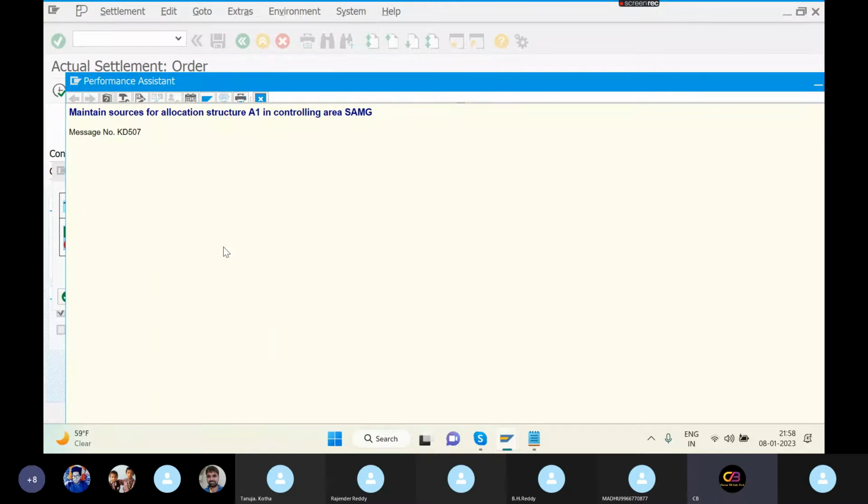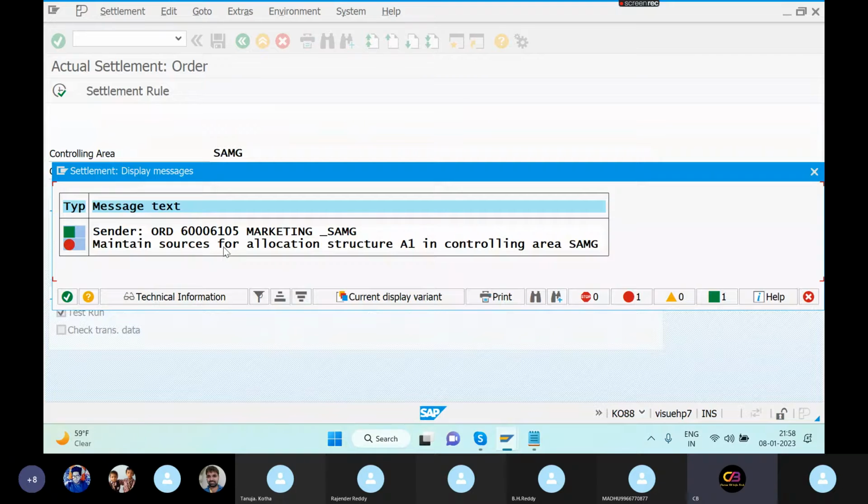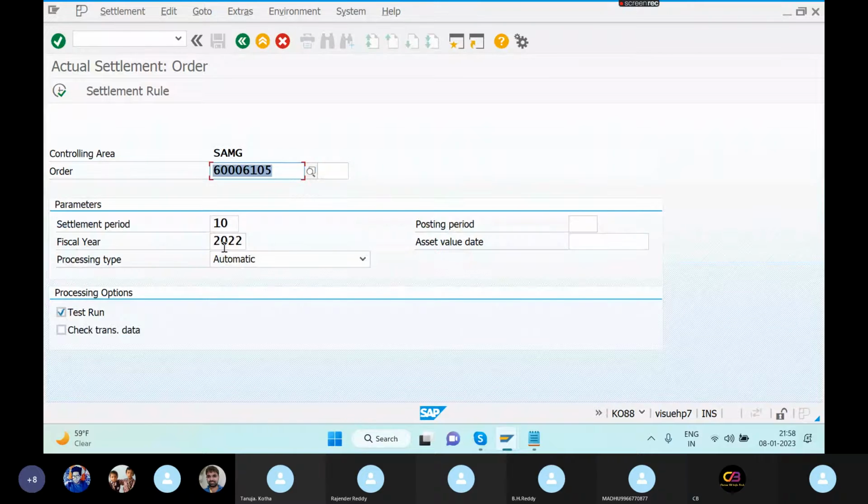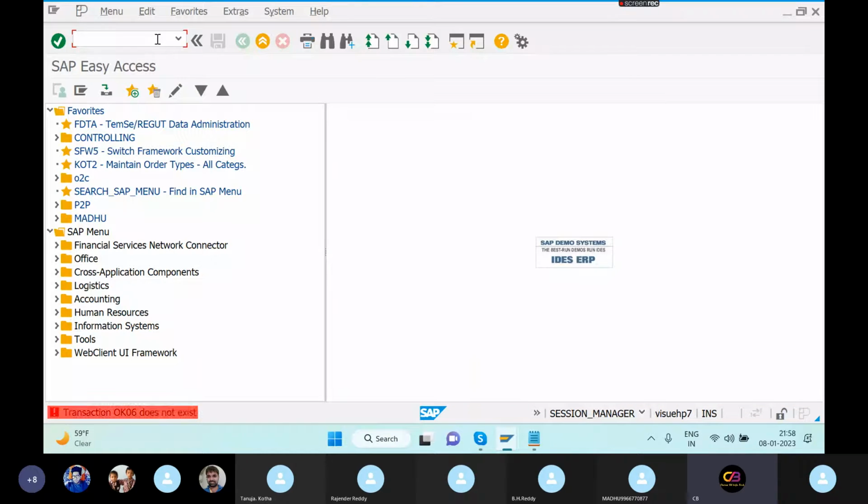Maintain sources for allocation structure for A1 in controlling area. Okay, I will tell you where we need to maintain the source. Just give me a moment. I will tell you the T code. Okay, just go to OK06. OK06. What is the T code? OK06. Just OK06.